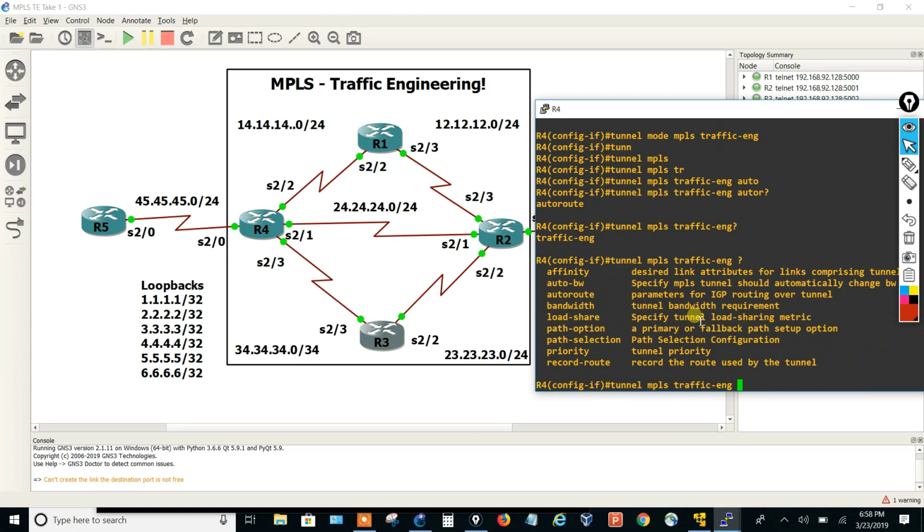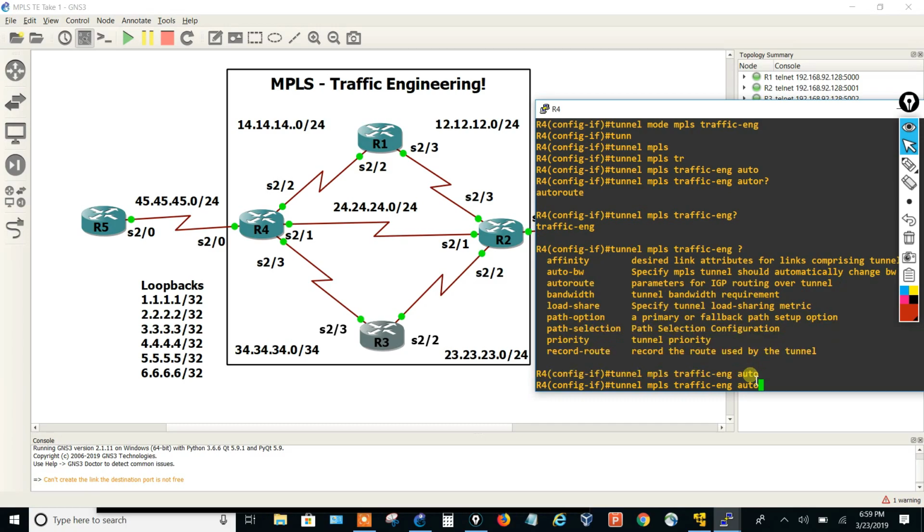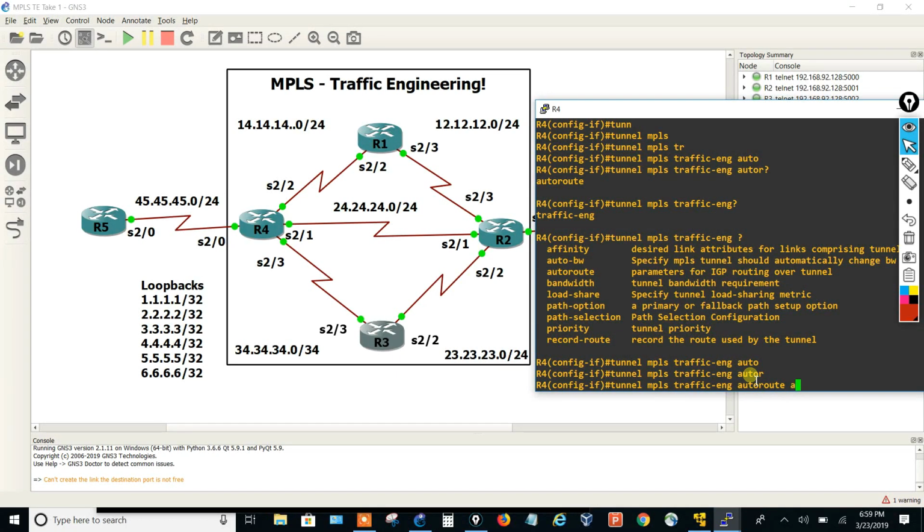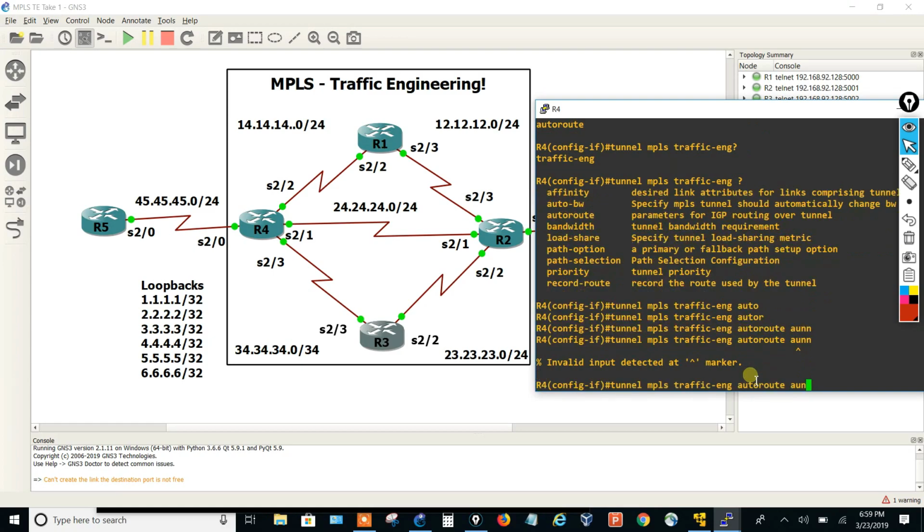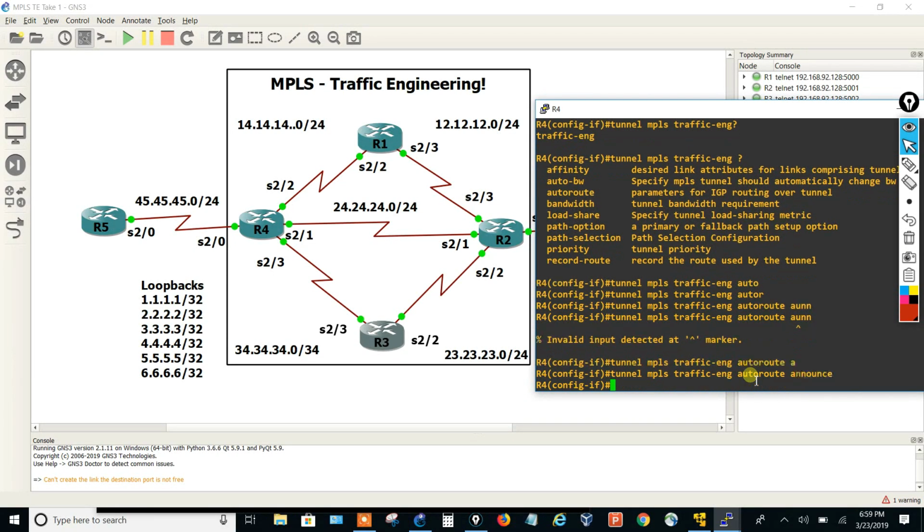auto route, it says parameters for IGP routing over the tunnel. So this is you telling OSPF about this traffic engineering tunnel. So it'll use this constraint shortest path first. Okay, so auto route, and then you'll say announce. So you'll announce this to the IGP that you're using, whether it be OSPF or ISIS.